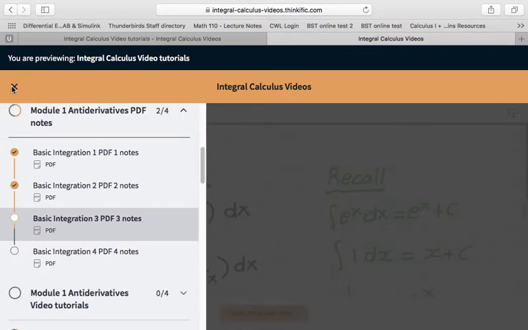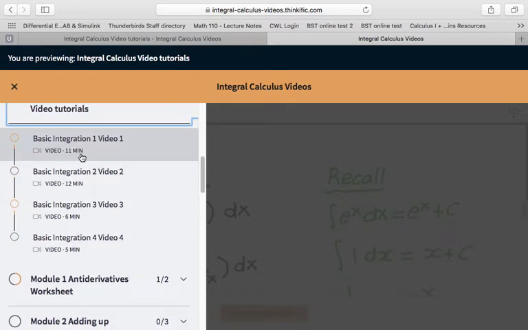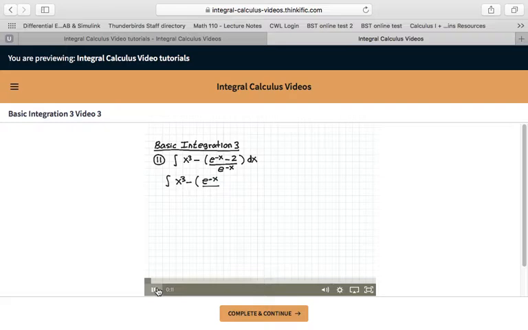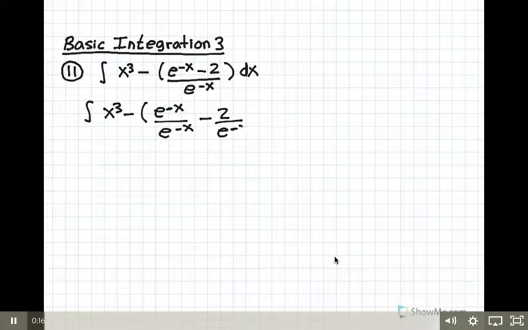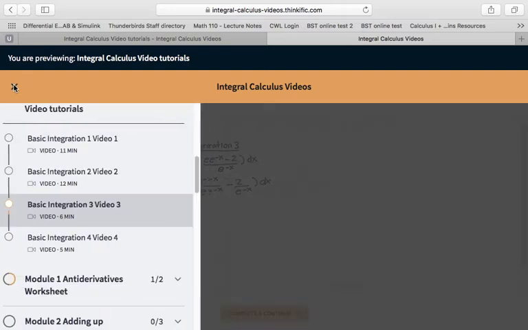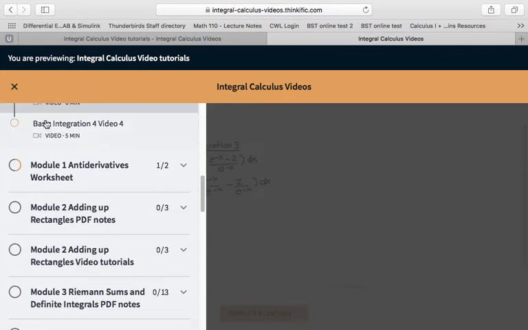And so let's go back to the outline, and here we have the videos. The videos are basically 10 minutes long. This is 11 minutes. This is 6 minutes. Let's open one of these up. Basic integration number 3. Let's press play here. Divide by e to the minus x minus 2. And we can size this up. There it is. And let's go back to the outline. And if you ever want to go back to the dashboard, it's right here. I think on your screen it will probably say go to student dashboard. So there it is.